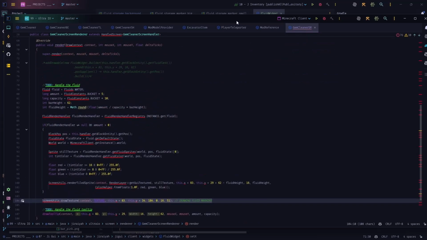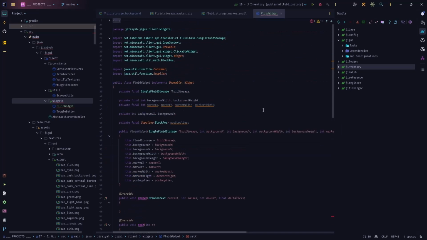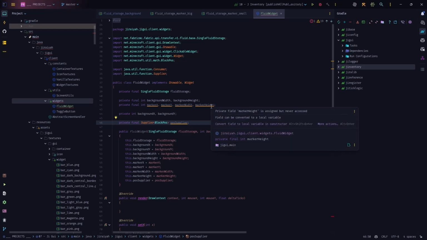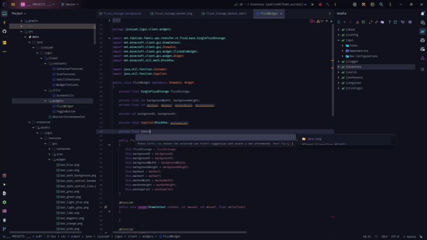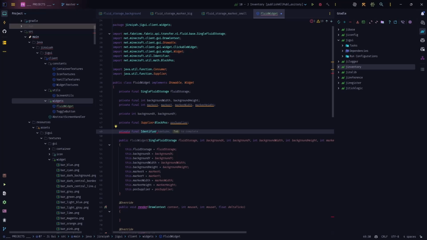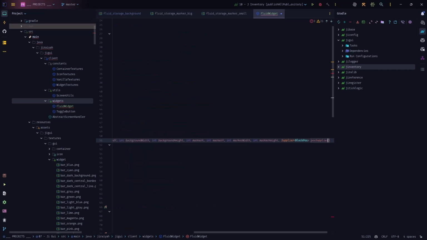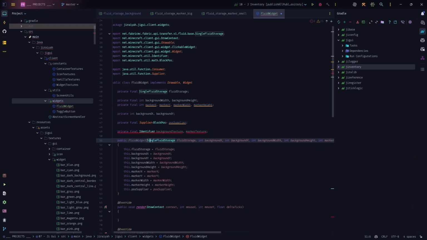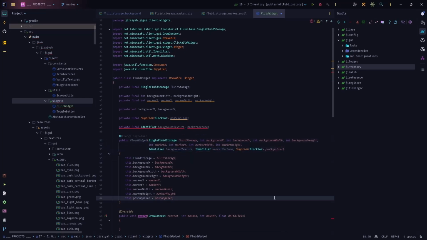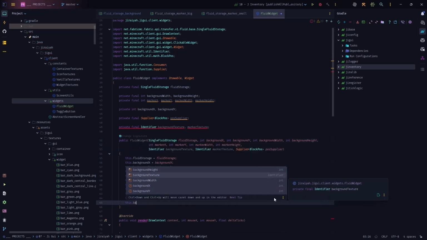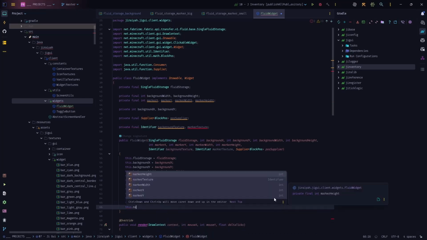However, we need to add that here, and actually now it reminds me that we need two more parameters that we need to add to the constructor, and that is private final Identifier, and we can call them, I don't know, background texture and the marker texture, okay? And we will ask for those textures, I don't know, before the supplier. So this is Identifier backgroundTexture, Identifier markerTexture. And let's break it so that we can read them better, like so. And of course, here we say this dot background texture equals background texture, this dot marker texture equals marker texture.